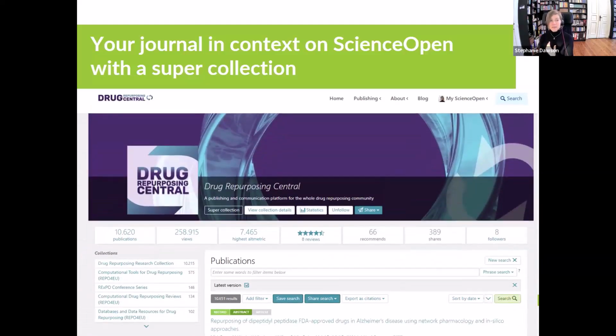In another case, we have created a full subdomain hub for an EU project, the Drug Repurposing Central, where they've now collected over 10,000 papers on the topic of drug repurposing, and paired that with two new journals and a preprint server and a conference, and put all of that under one content hub.